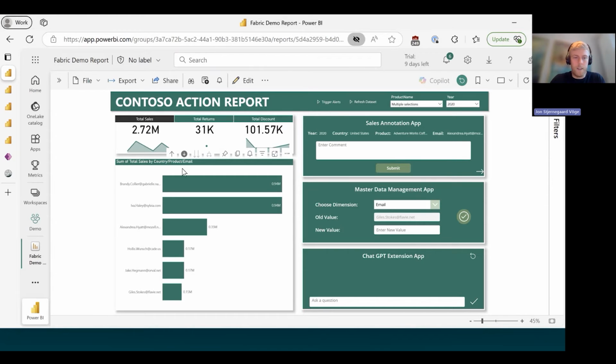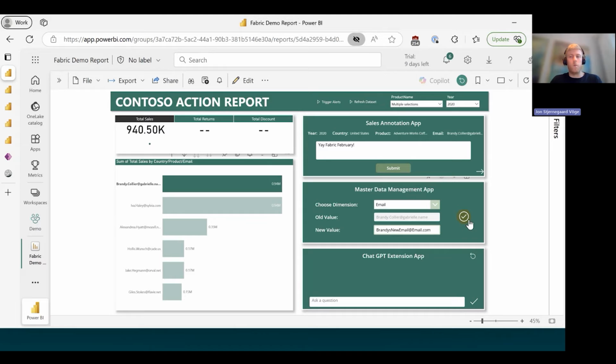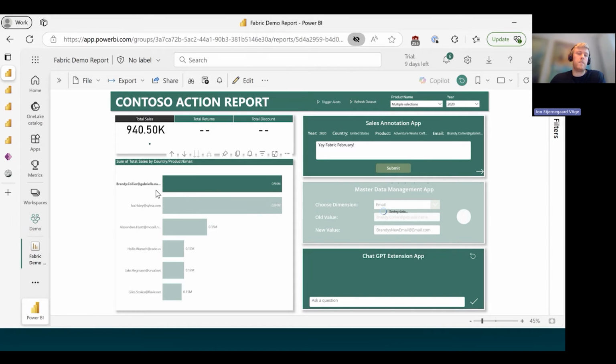The point is that if I select an item here, I can once again enter a new value and say Brandy's new email at email.com. And if I click this button, it will fire away and it'll throw this data to the Fabric SQL database. And then you'll notice that when I do this right now, this value will not change immediately. And that has to do with the way the Power BI model right now is set up to use Direct Lake rather than DirectQuery.